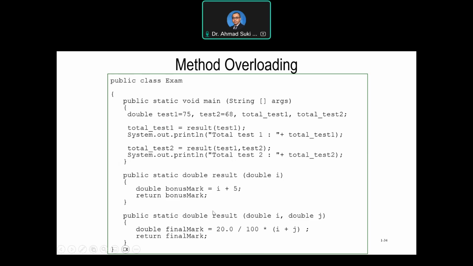We mentioned previously that when you want to call a method, you need to call it from the main method. This is the main method. Say that in the main method you have something like this. You have four variables, with two of the variables containing 675 and 68. Then you call method result. But which one will be executed? It depends on what you put inside your bracket.